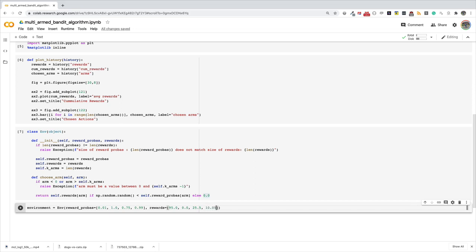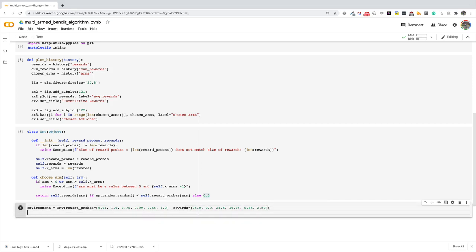These are arbitrary numbers that I'm choosing, and the objective is, at the end of the day, that the agent we build should be able to make the wisest decision possible. So the next arm has a 65% chance of giving you 5.45, and let me add the last arm. The last arm has a 100% chance of giving you 2.50. Okay, so now we have our environment created.